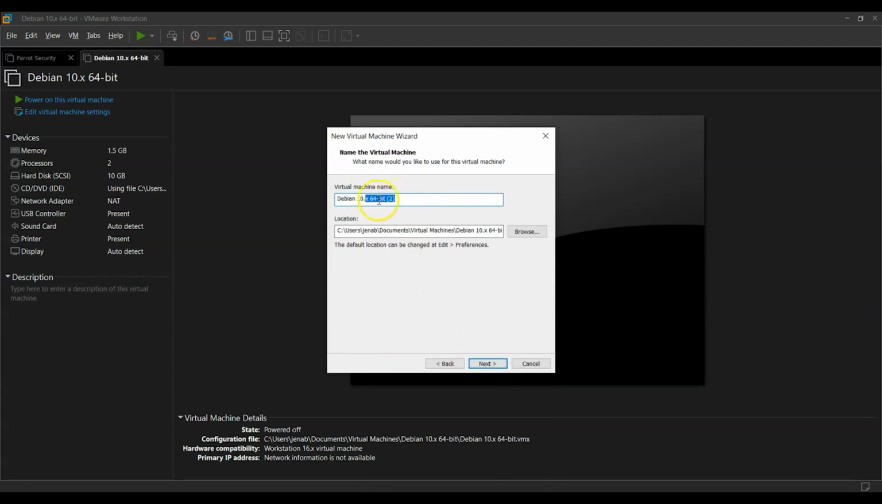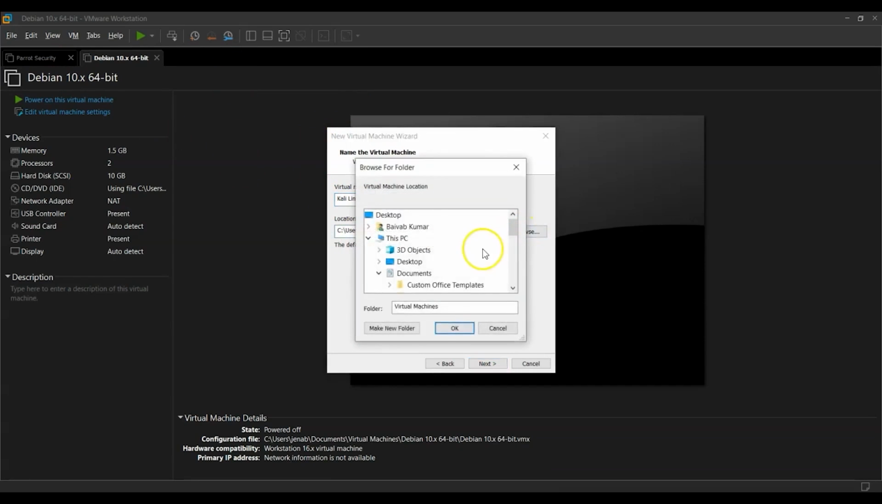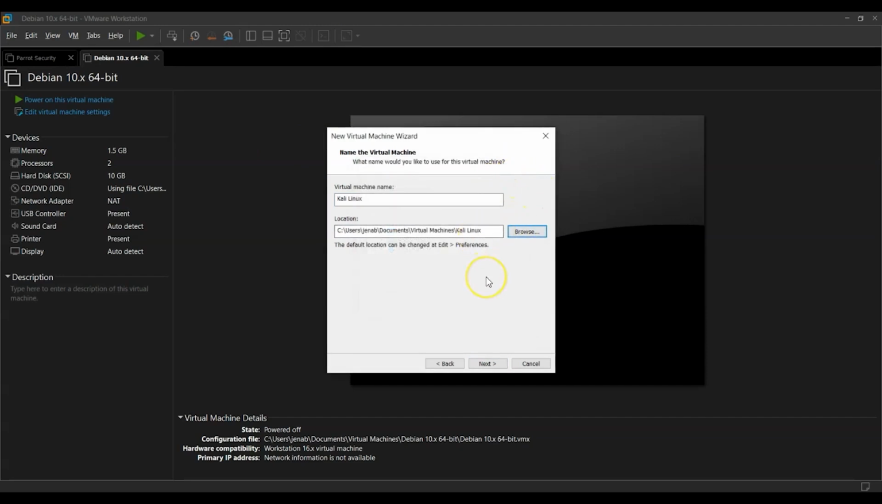We can write any name. We can write Kali Linux so that it will be easier to recognize the virtual machine among this list of virtual machine instances. The location can be any location you decide to put. By default, it should be the Documents folder, but anywhere you put it will hold all the information of the operating system, all the files you download, all the configurations you store, everything will be stored in this particular location that you provide.